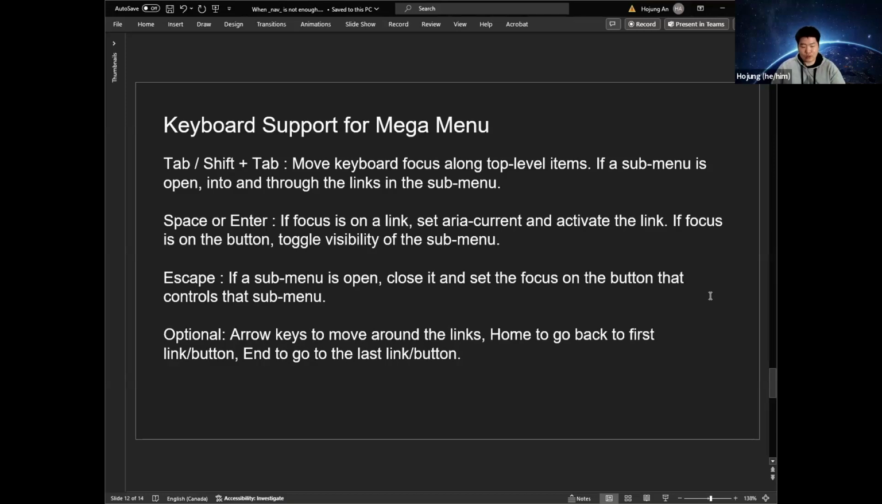One of the supports you need to make sure is available is Tab and Shift Tab to move the focus between the first level items, right? And if the sub menu is open, the next focus should go into and through the links that are in the sub menu. This is actually something you get out of the box, right? As long as your HTML is in the correct order and structured correctly, you get it out of the box without having to do anything, right?